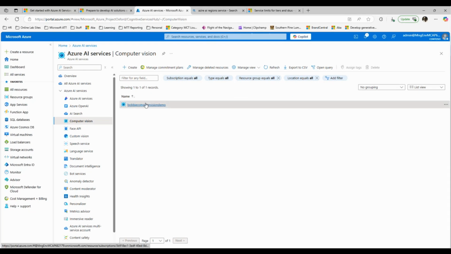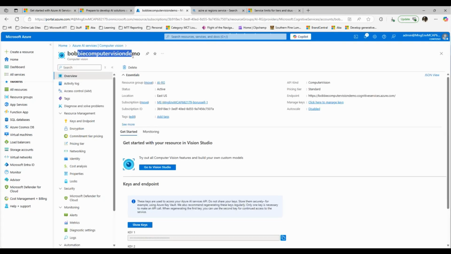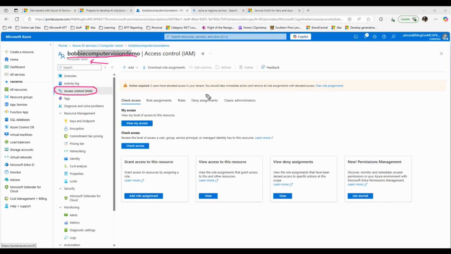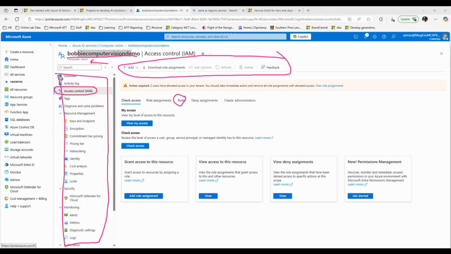Now, once it's built, I've got one here called Bobby Computer Vision Demo. And this is going to tie back to what you're asking, John. Right here, notice for this instance of computer vision, that's one of my instances of computer vision, I have access control IAM. These permissions here, whoever has permissions in here has the ability to make changes here and here. They can make configuration changes to our AI instance. For the most part, these are not application level permissions.